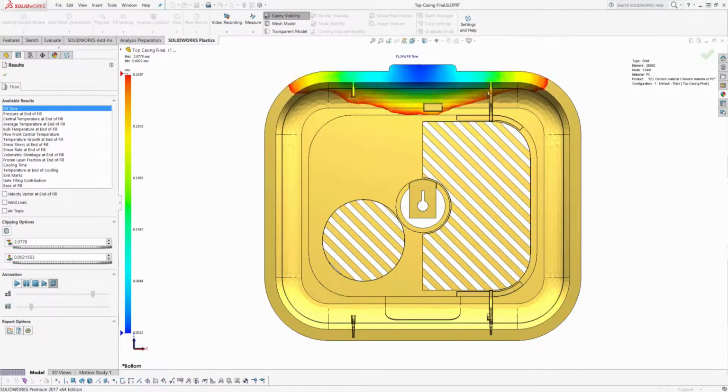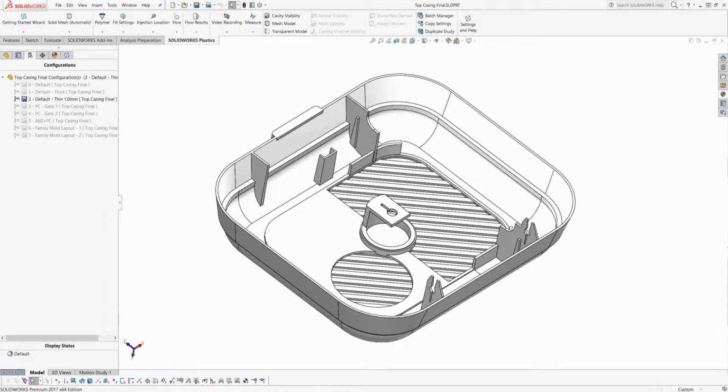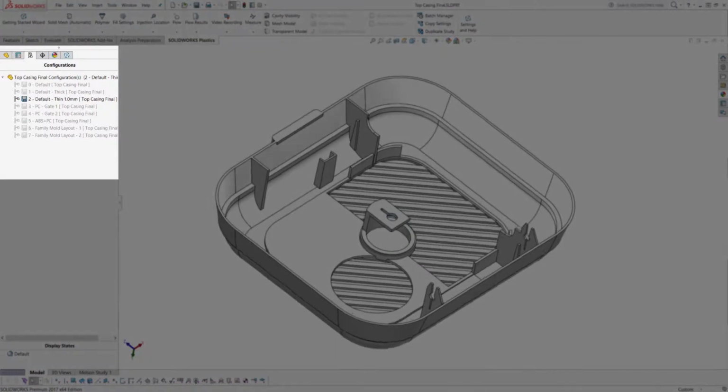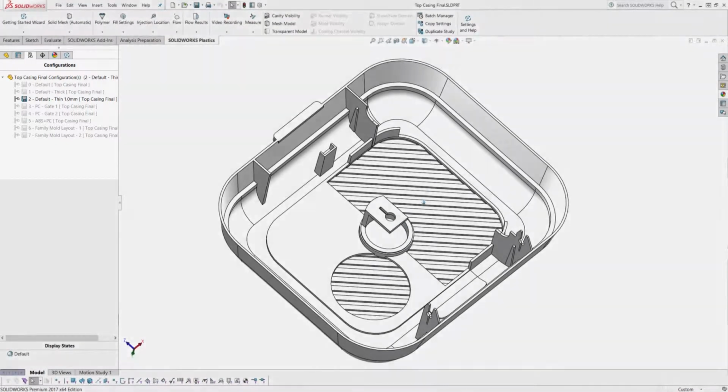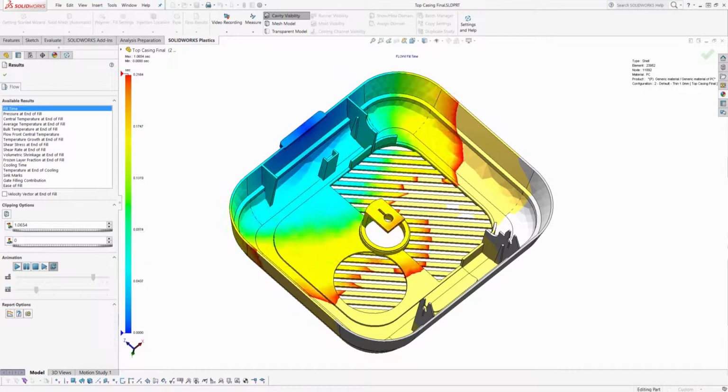One way to slow down the flow is to make the walls thinner. A design variation with thinner walls was already created beforehand, and we can easily toggle through the different designs using the configuration tool. Once the new design is selected, just rerun the simulation to view the new results.